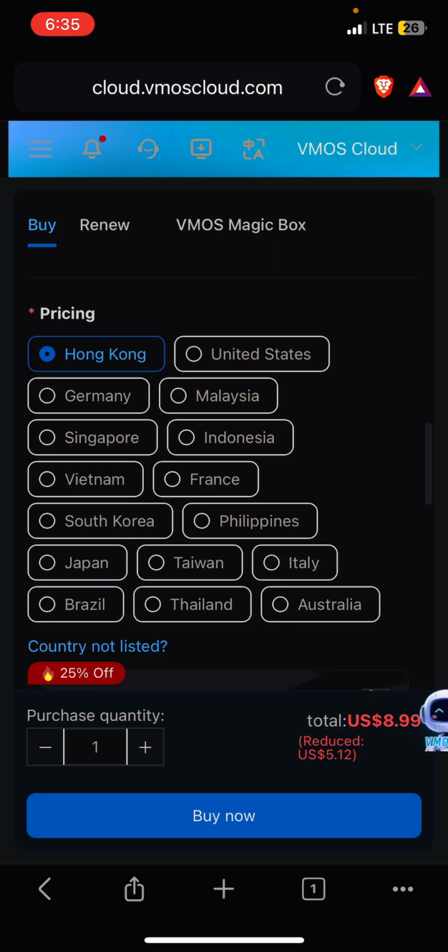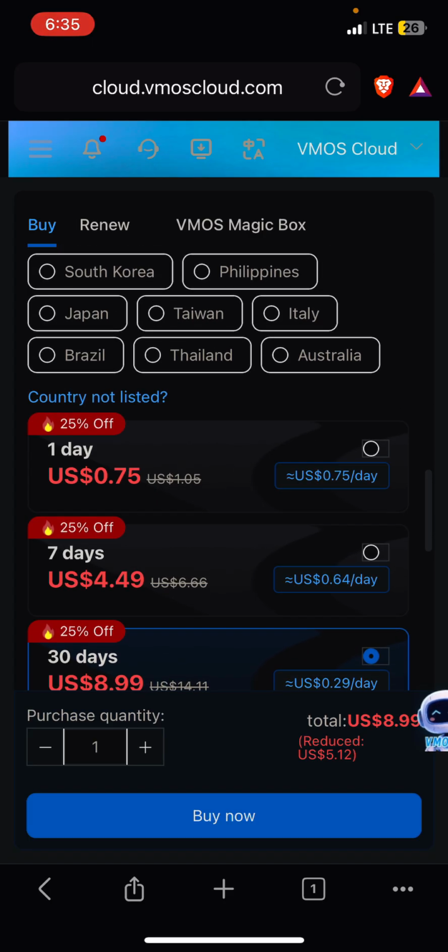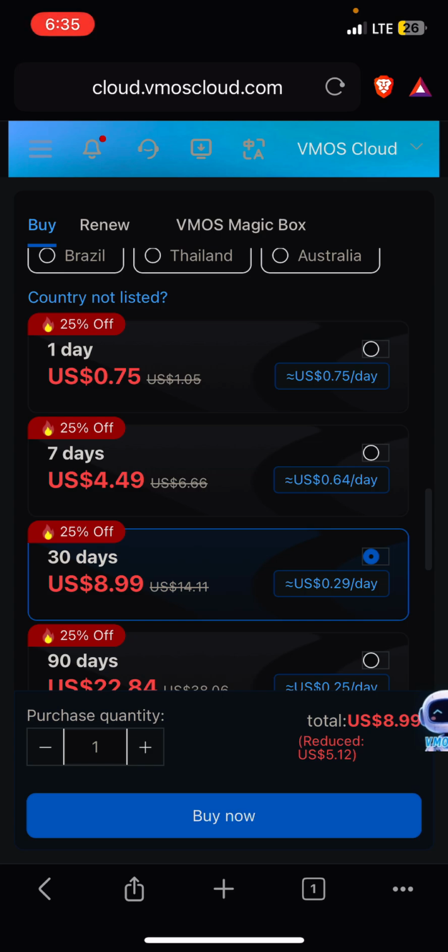These are the country of the cloud you want to pick. If you pick Hong Kong, the cloud will be based in Hong Kong. If you are using USA, you have to click on this USA. If you are making your first purchase, maybe you want to test it out, you can make use of this 1 day or 7 days or 30 days. But it's more preferable if you go for the 30 days use. But if you actually want to test it out, then you can go for the 1 day use.